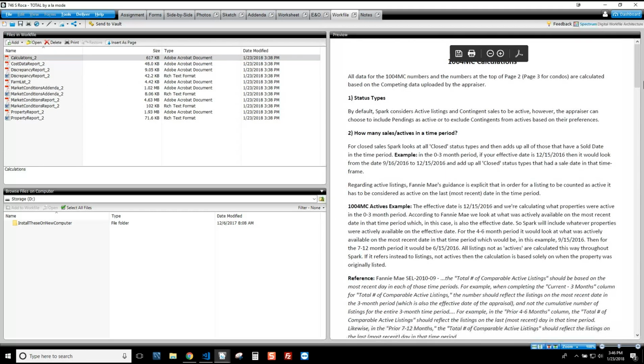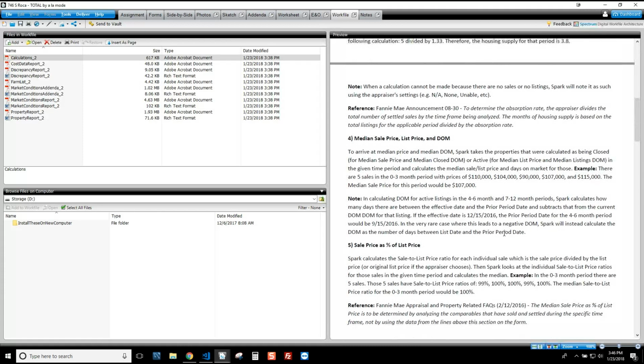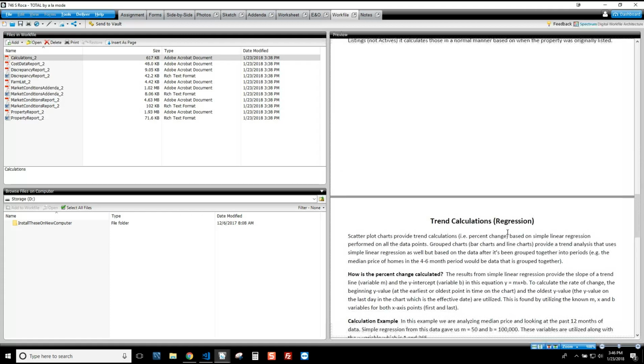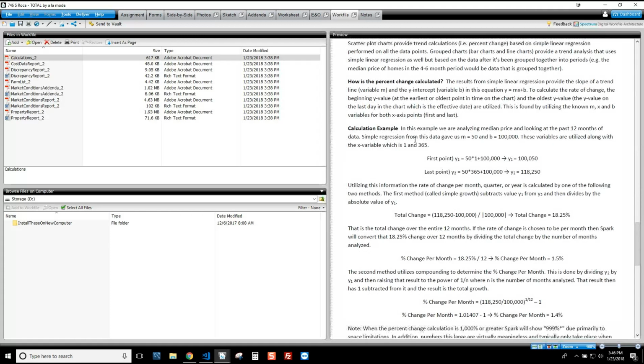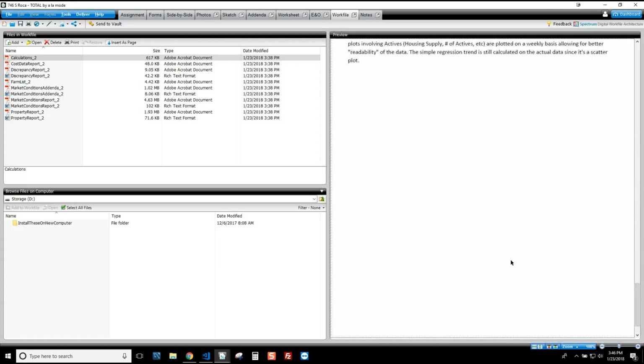So the calculations PDF, this is basically the 1004MC calculations, and or actually, this is basically all the market conditions calculations, not just the ones for the 1004MC, but it goes through and describes in detail and references Fannie Mae when necessary, explaining exactly how we calculated everything regarding market conditions analysis, including the regression data, how we calculated how much things are going up or down. That's all in here with sample equations and everything. If you ever had to go and recreate, you could do that.